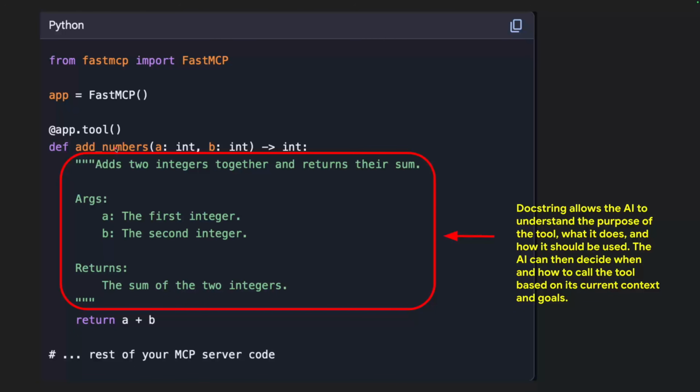So as a developer, what you need to do is provide a very understandable docstring where the large language model can understand what you intend to do. For example, this docstring will allow the AI to understand the purpose of the tools. The purpose of this tool is to add two integers together and return the sum. The arguments are A and B, the first integer and the second integer, and what's returned is the sum of these two integers.